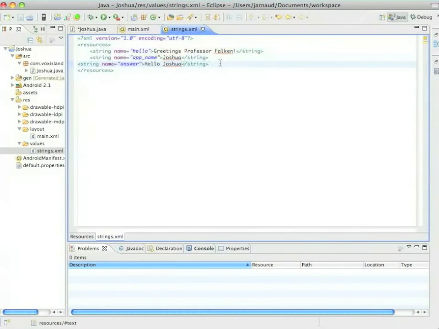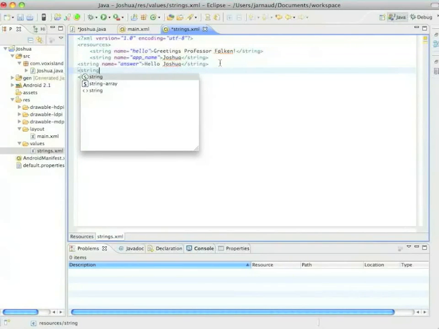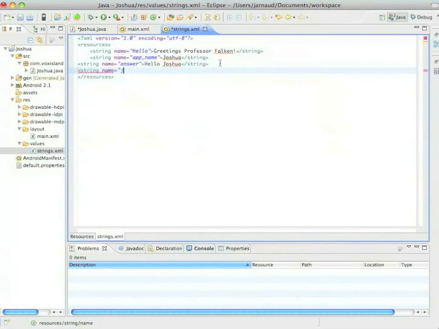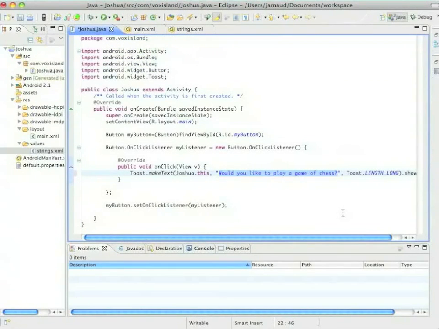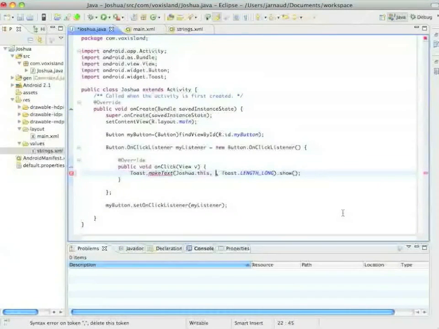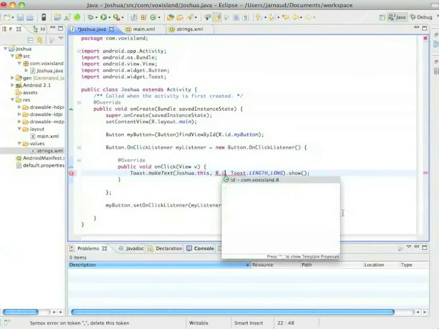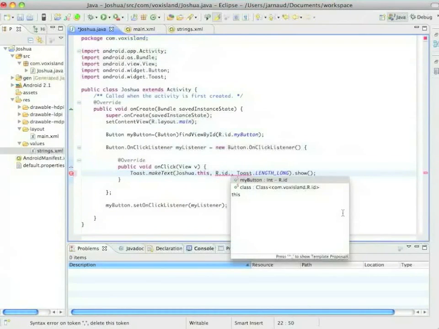I'm bad. And I also forgot the exclamation mark, so we're going to fix that. I will copy the text, and I will add it here, of course, in the string XML. As I said, I'm not necessarily going to do that any time, but you should do that every time. So I will name it Joshua answer. And the content will be, would you like to play a game of chess?